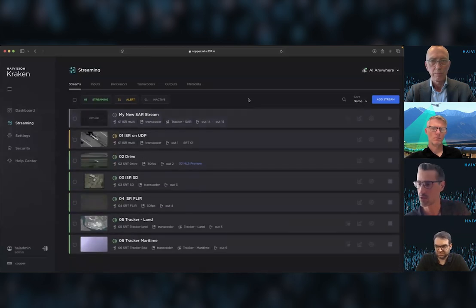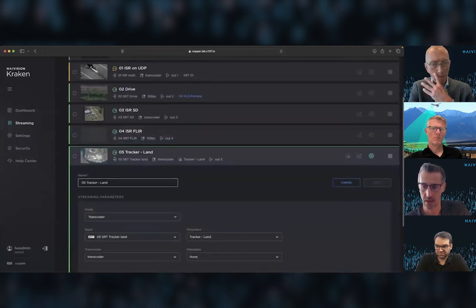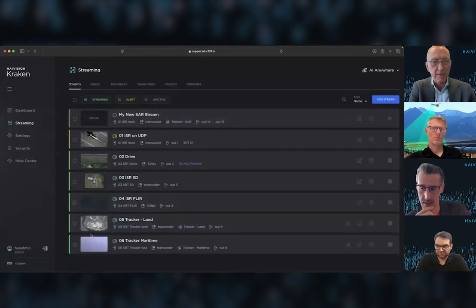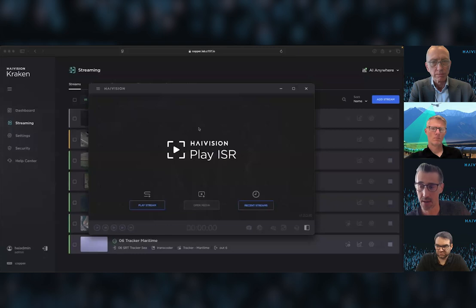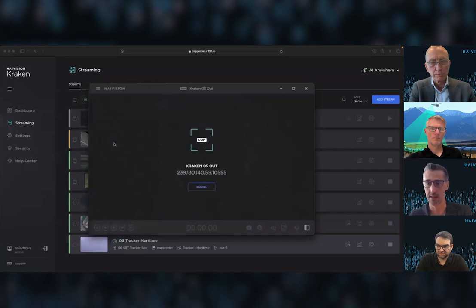I can now choose to run this or not. As you notice here, I already have 2 analytics running with the tracker land and the tracker maritime. Here you see the tracker land at the 05 stream, and the 06 is the maritime one. Let's take a look at those using PlayISR. I've already created a set list in PlayISR to view these outputs.